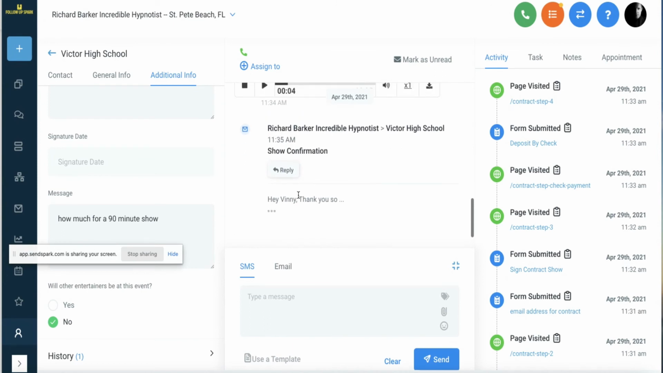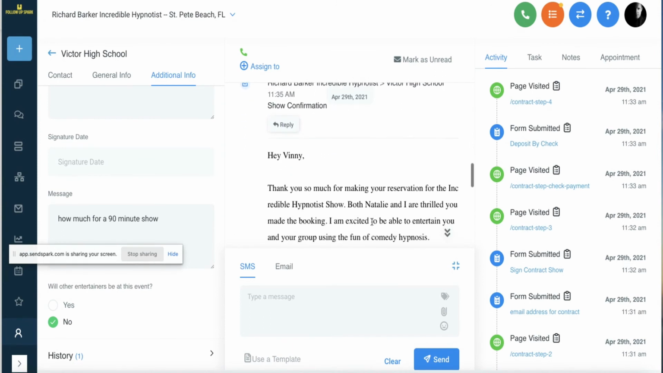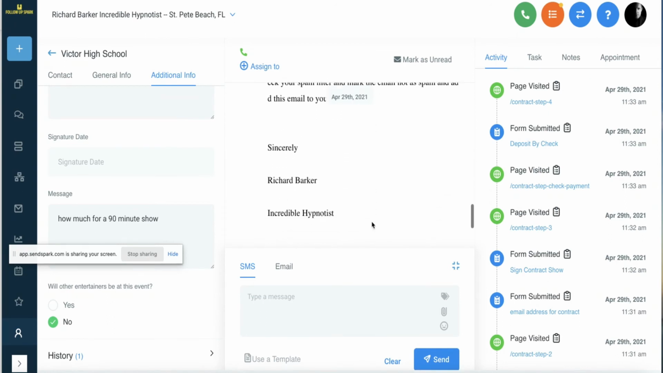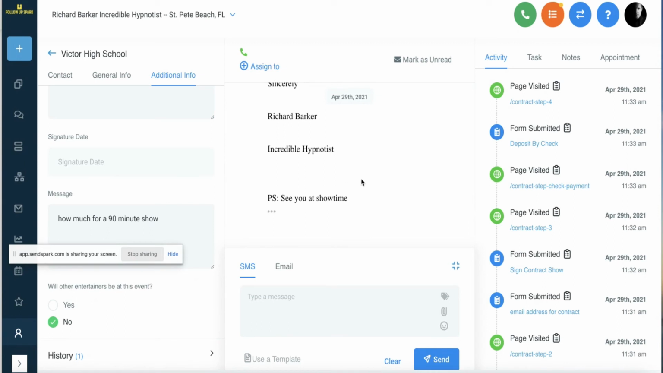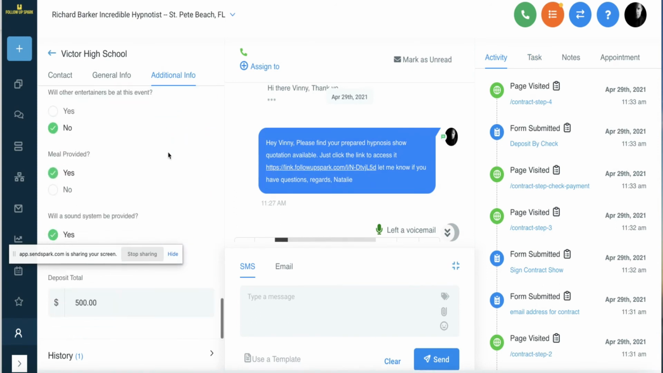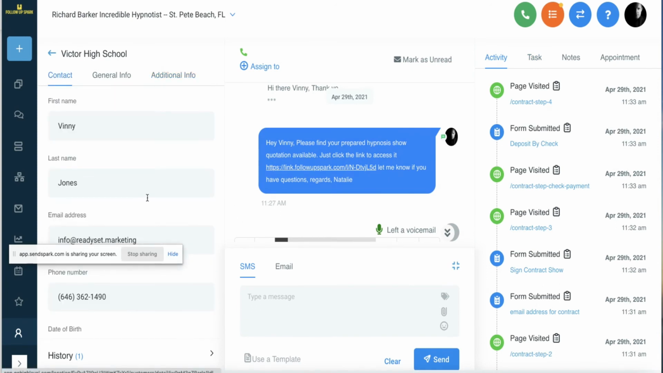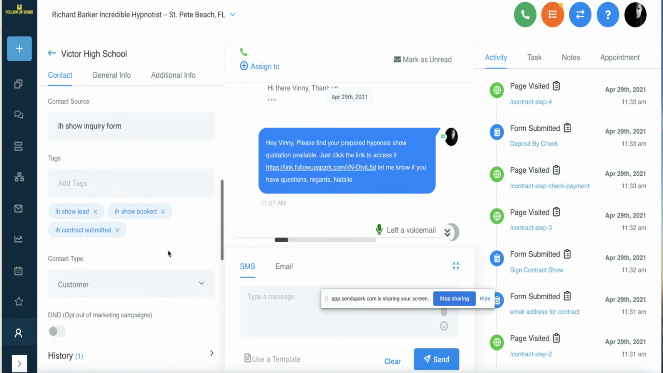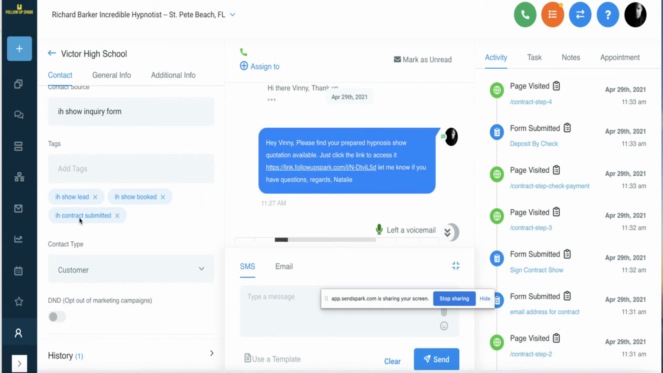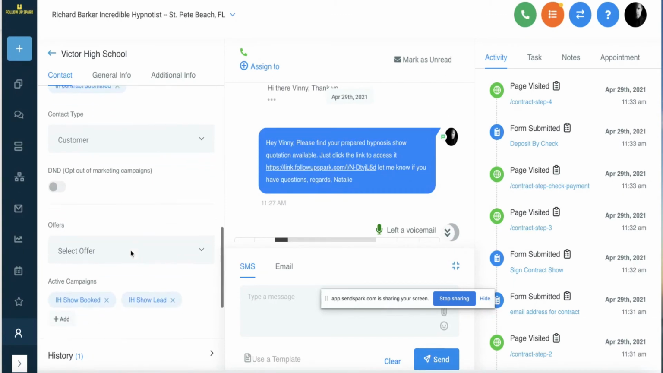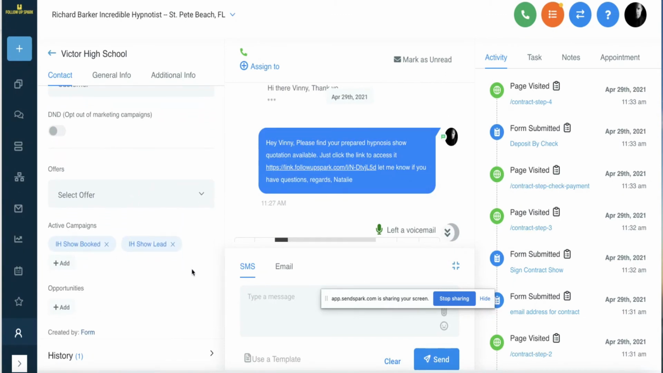He also got an email, show confirmation. Hey, thank you so much for making a reservation. Here's what's going to happen next. Email, see you at showtime. And everything is completely automated. And everything has been added onto his record so that we have everything now. So now he is a confirmed customer, and it's updated the tags that he's now confirmed. He's signed his contract. He's been moved over to a customer. And now we know that he's got a show booked.